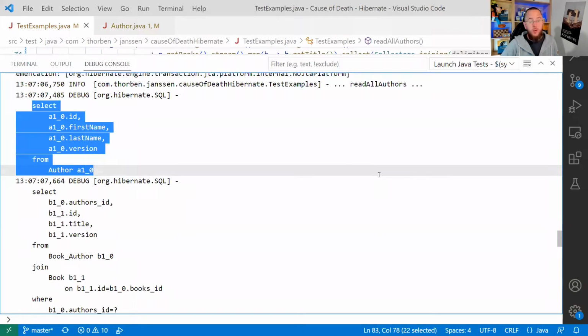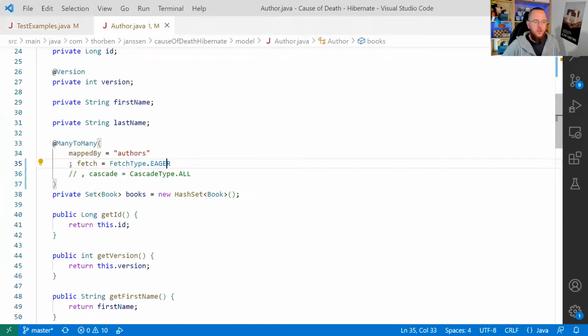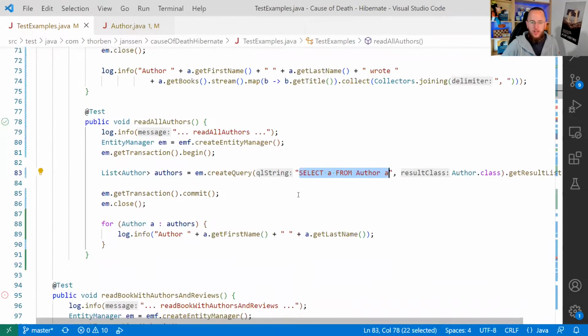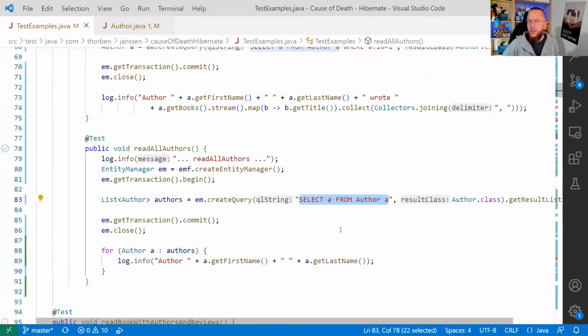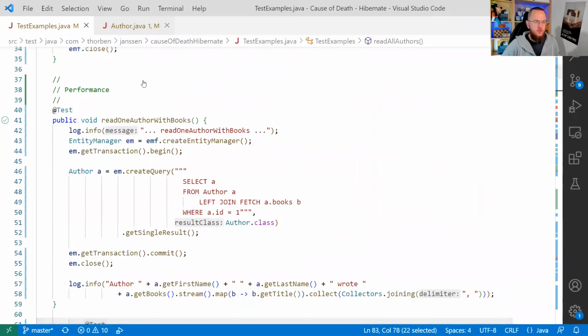Congratulations, you added the n+1 select problem to your application, which is the most common reason for performance problems. And it's rather easy to introduce and quite often hard to spot because, well, it's either here, fetch type eager, or there are several ways you can cause the same problem with fetch type lazy. So using eager fetching is for sure the easiest and best approach to create an application with slow performance.